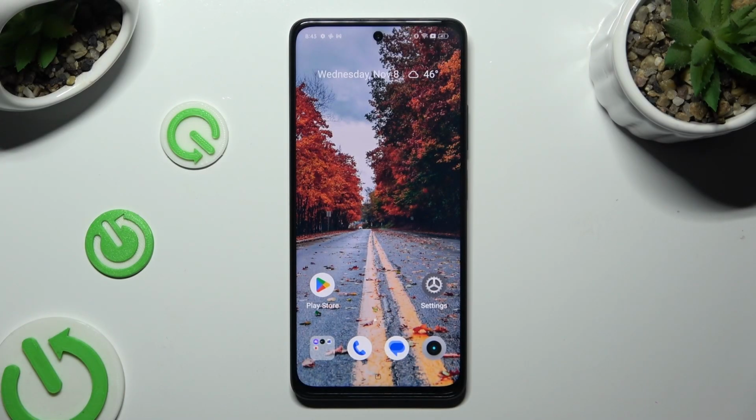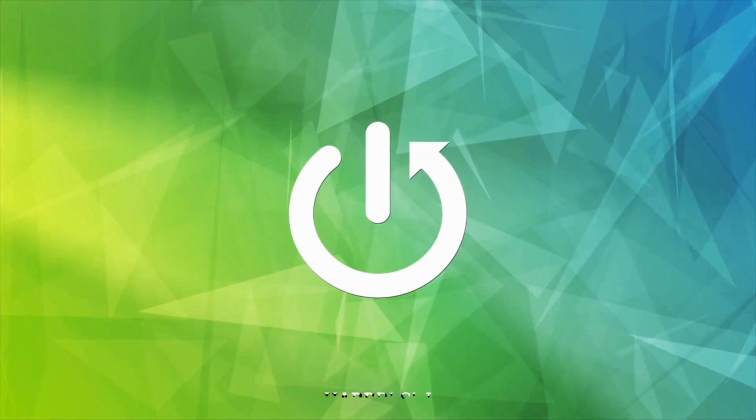Hi! In front of me is REALME Narzo 60 and today I would like to show you how you can turn on or off automatic text correction.